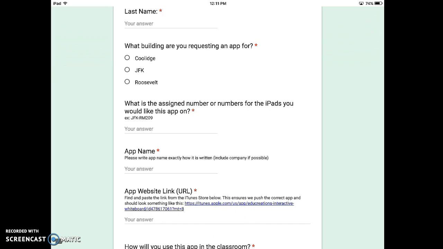So if you tell us, we'd like this app on just first grade's iPads, or specifically, the white labels that are on your iPads, if you'd like it on numbers 11 through 20, you just need to let us know that by just copying those white labels, those assigned numbers that are on each iPad. If you're requesting for a full grade level, just put first grade in the box.